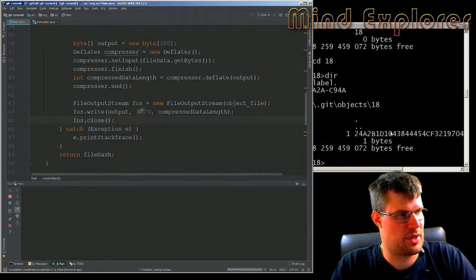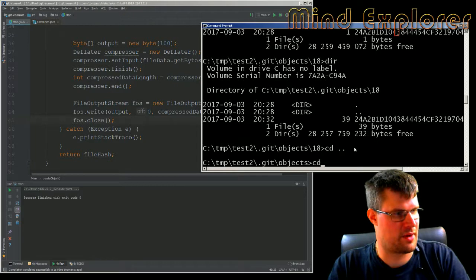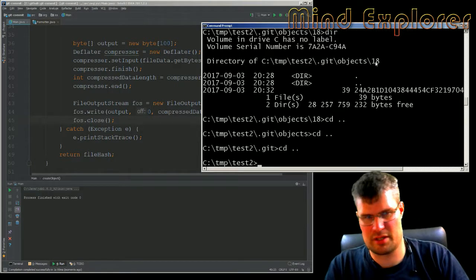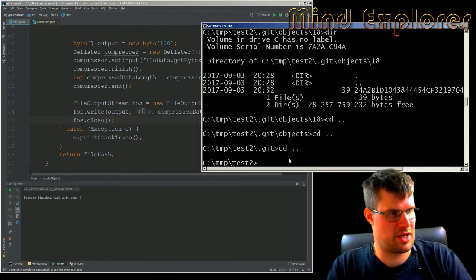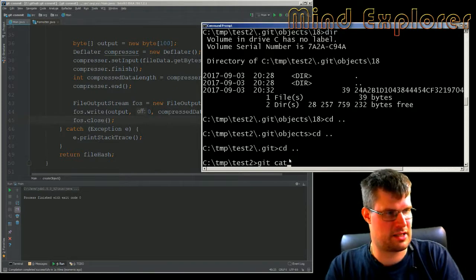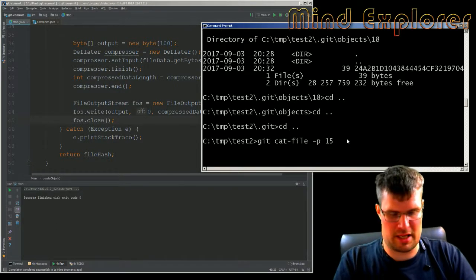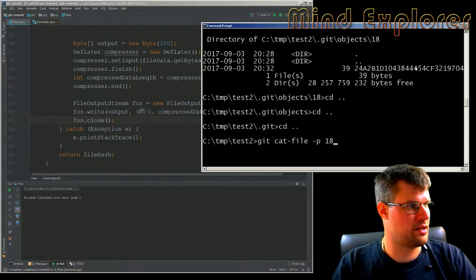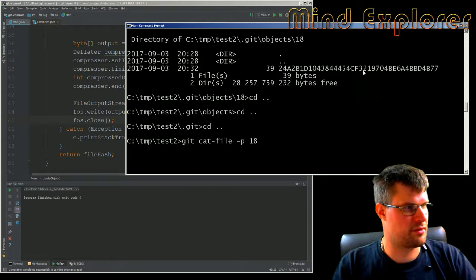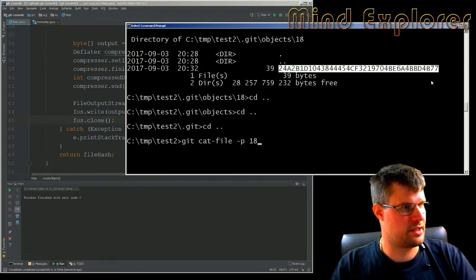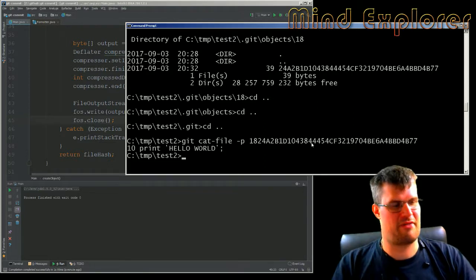Let's see if that's better. It should be the same. Yeah, now we have a little bit more. So then, if I go back to this here, I should be able to say git cat-file -p and then say 18 plus this hash up here. So mark this little doohickey, paste it down here, and we have hello world.